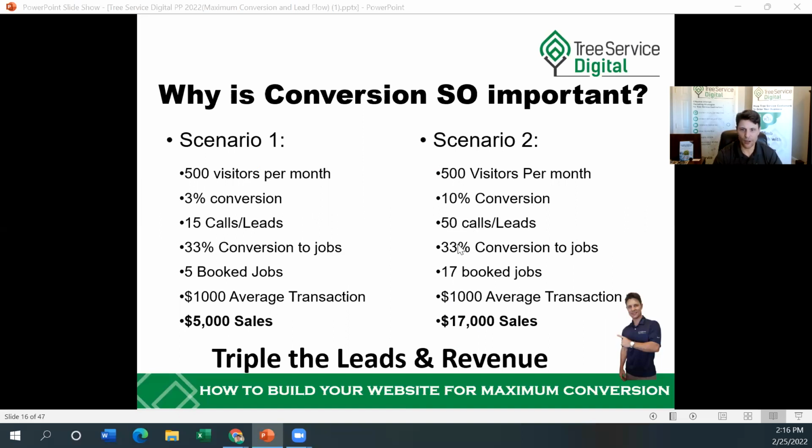And then you're going to convert one third of those. You may even close half. Who knows what your closing ratio is? It could be 40%, 30%, 50%. Only you know that. That equates to 17 booked jobs. Same average transaction value of $1,000. That's $17,000 for your business in sales over that same month versus only $5,000, because you just didn't get that many leads, right? People just bounce off. Oh, it doesn't load correctly. Let me hit the back button.